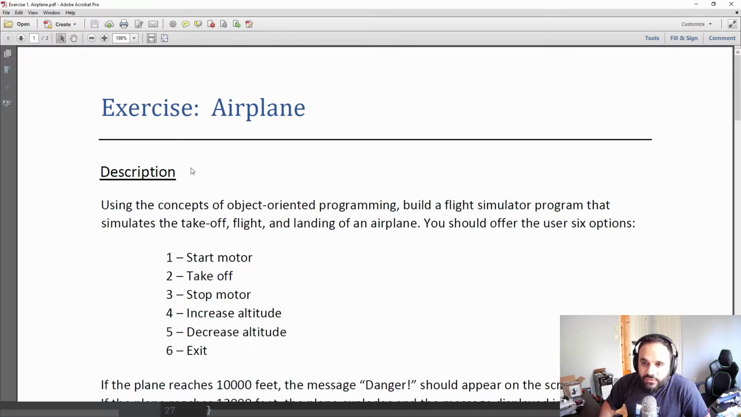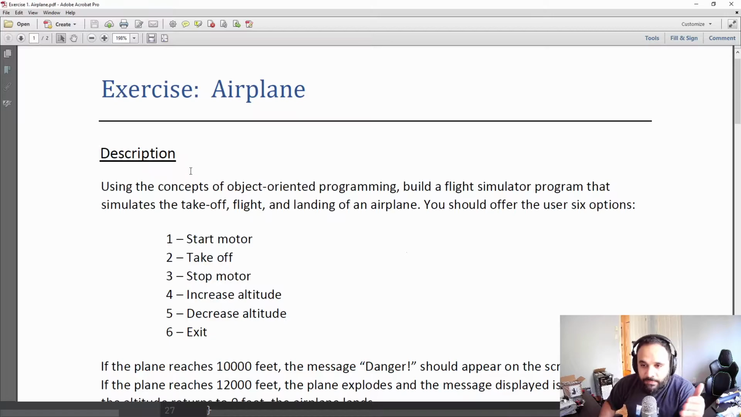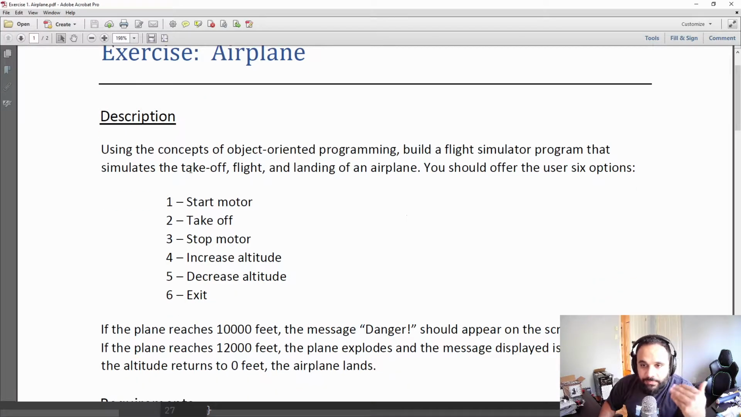The first thing I like to always do is analyze what's demanded of me, and we go step by step with that. So, we're building a flight simulator. We're trying to replicate a real airplane as if you were controlling an airplane from somewhere. We'll have to simulate the takeoff, the flight, and the landing of the airplane. You should offer the user 6 options. These 6 options are for the user to control your airplane, right?